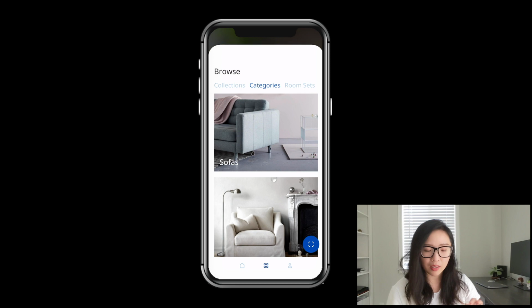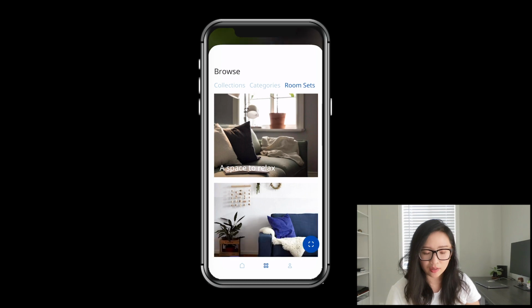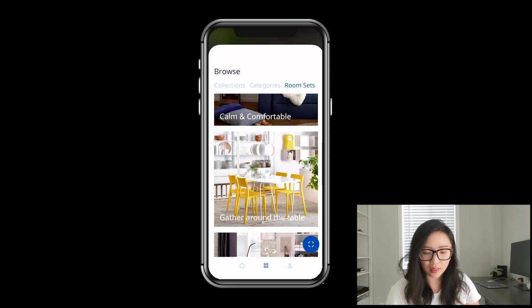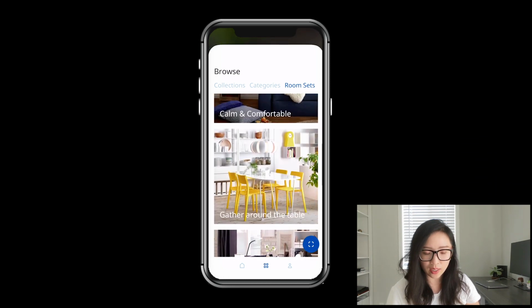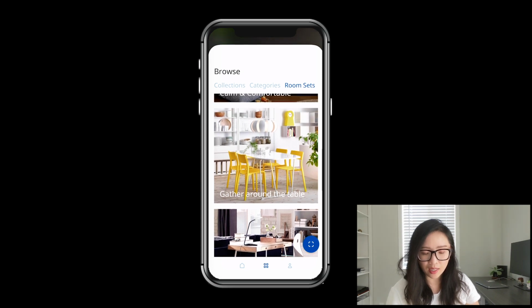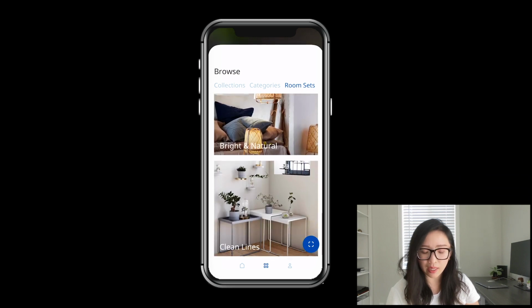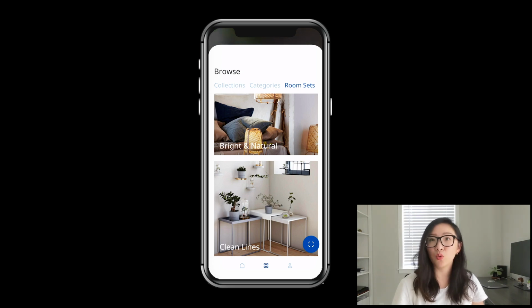The last tab here is called room sets, experiences to try. Interesting. Calm and comfortable. Oh, I like the bright yellow chairs. Gather around the table. Cool. So it looks to me those are more probably inspirations toward different themes or styles.